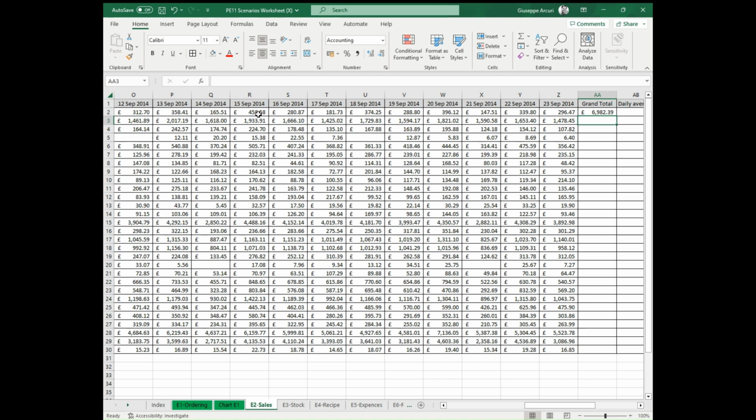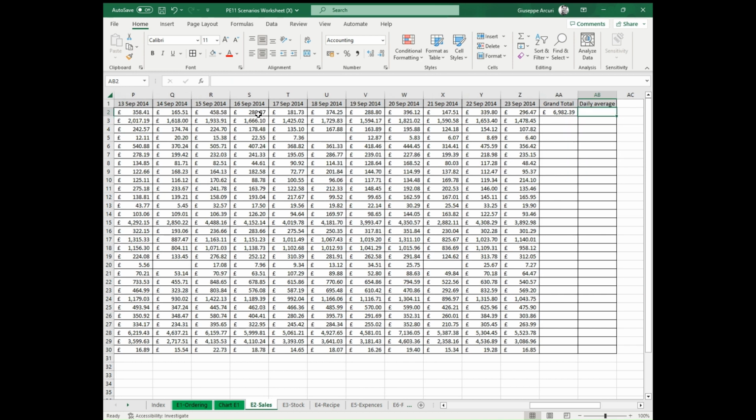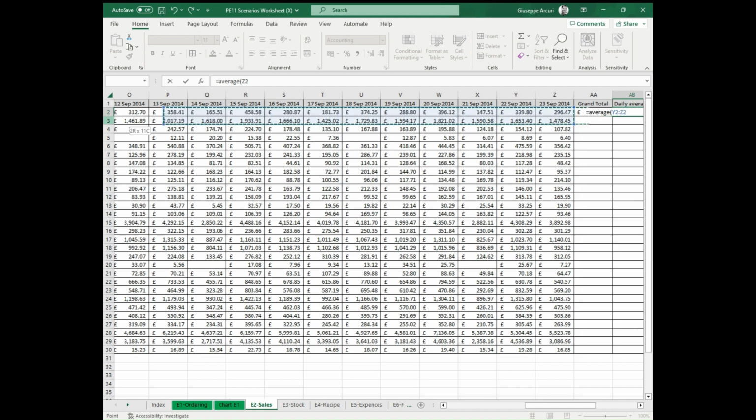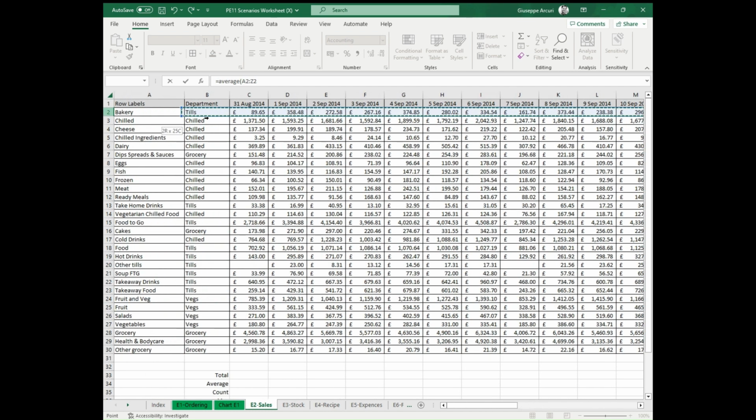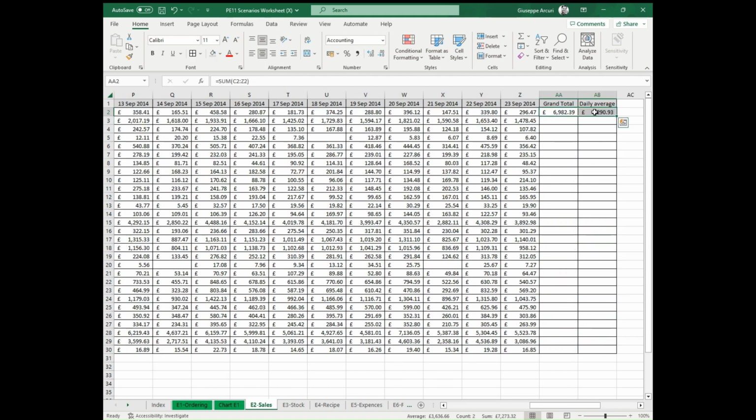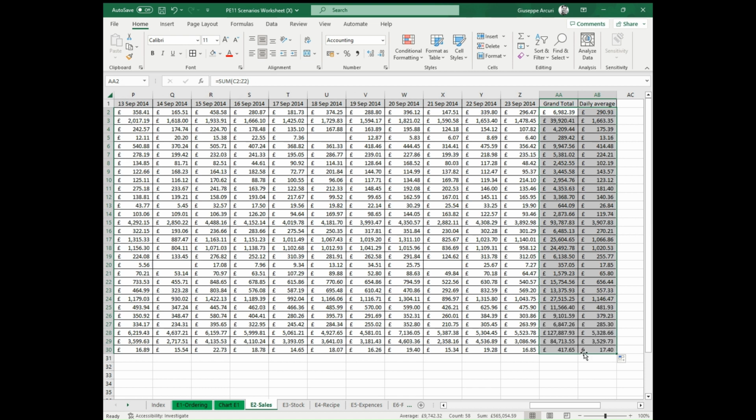For the last one, the daily average, we're gonna do the same thing using the formula average. So equal average, open brackets, we're gonna select all the days like this, and we can close the brackets and press enter. Okay, so here we've done our formulas already. We're gonna select both of them together, and drag them down like we did earlier today. And like this, we got all our totals.